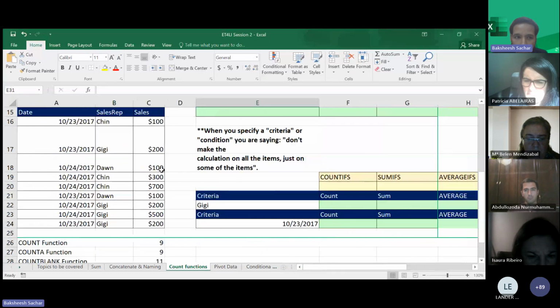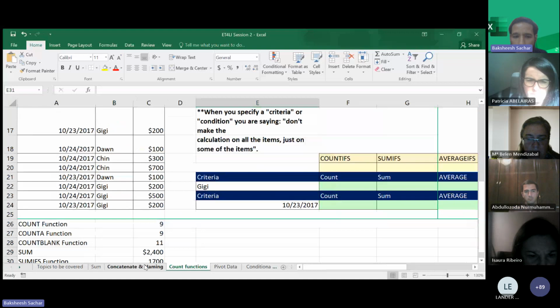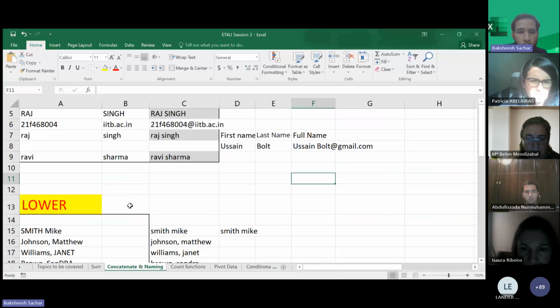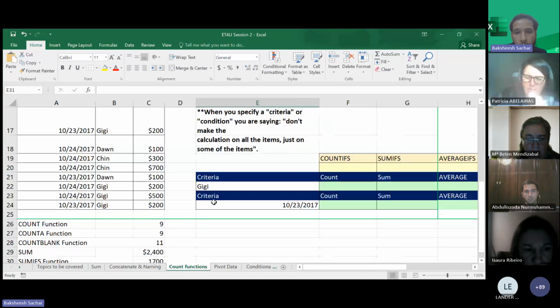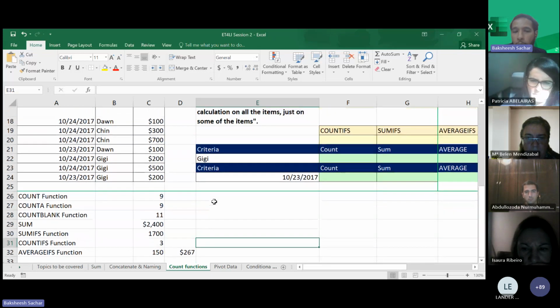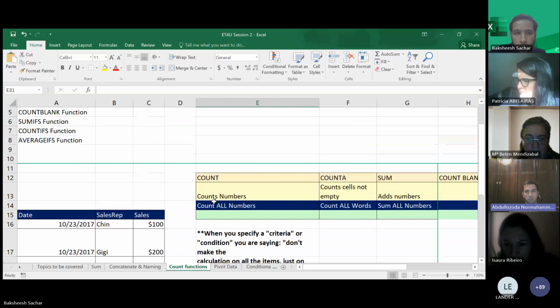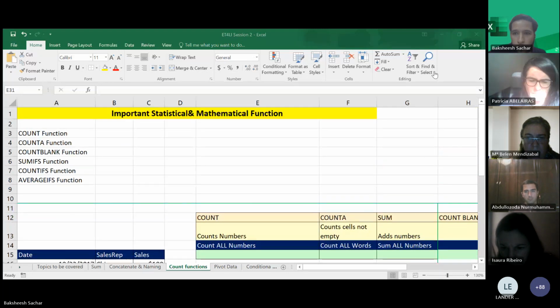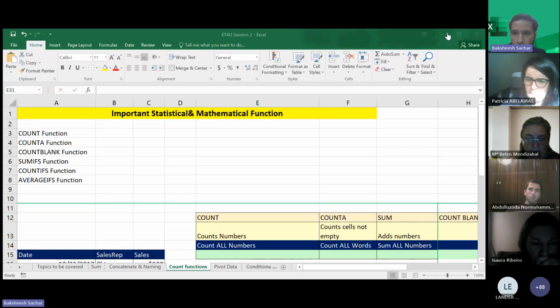Any doubts from this part or the previous part? Any doubts that you have from lower, concatenate, proper, or the count functions here? Conditional counting, conditional sum, and conditional average. Great. So I think everybody is able to understand.